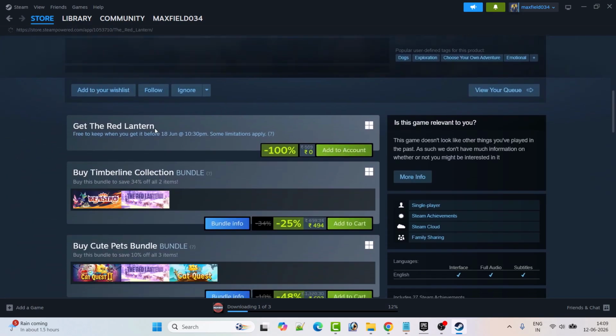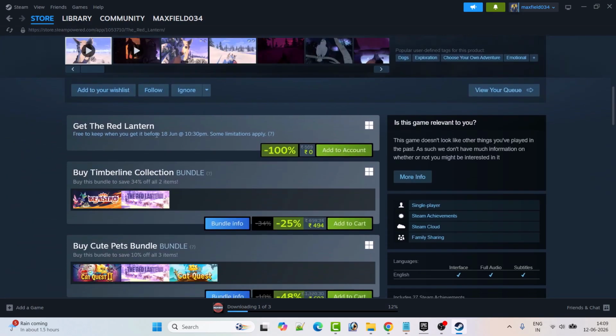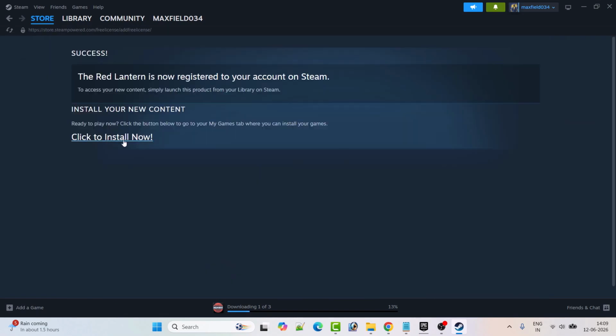Here you will see "Get the Red Lantern free to keep when you get it before 18th June 2026." And here you can see the Add to Account button. So if you download this game before 18th June, then you can keep this game forever in your account. So click on the Add to Account button, then click on Install Now.